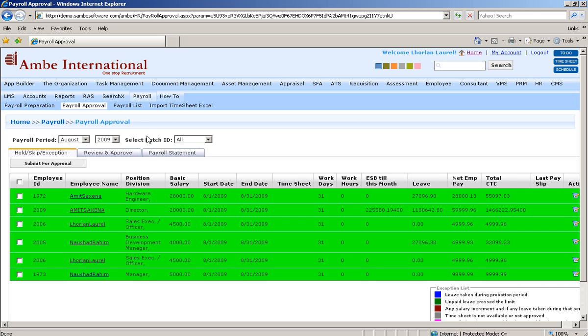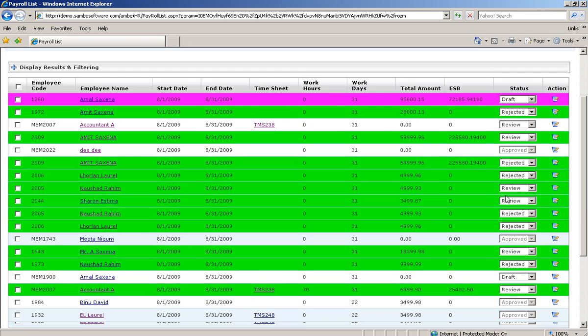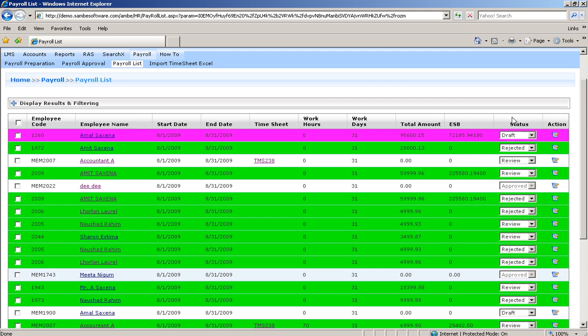How to track the employee's payroll status. From the Payroll tab, select Payroll List. Here, the list of employees whose payroll is prepared is displayed. The status will also be displayed per employee, whether if it's still a draft, approved payroll, reviewed payroll, or rejected payroll.